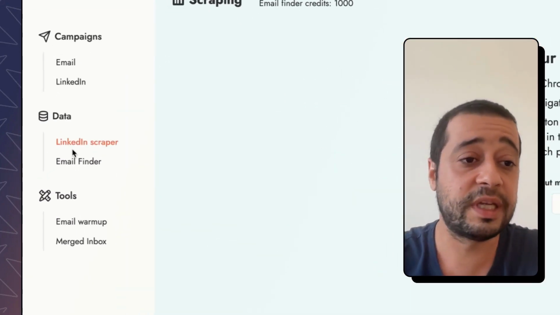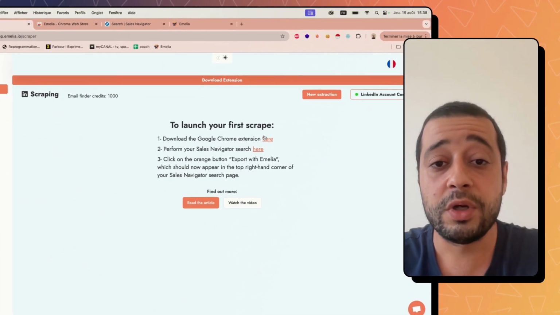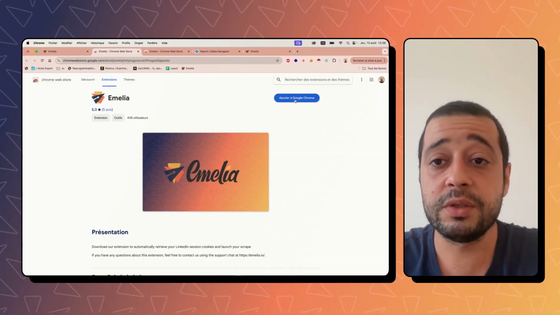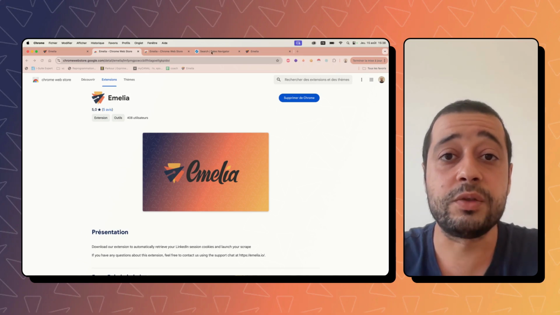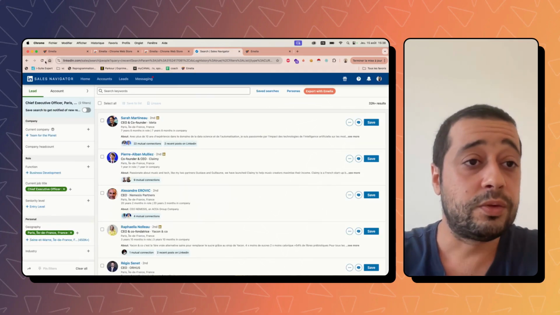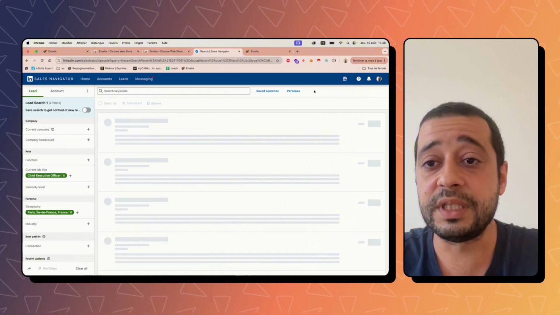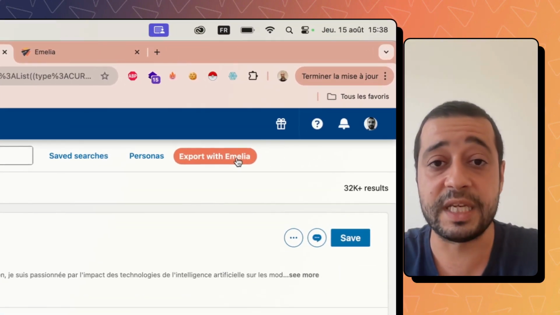You just have to go on Emelia.io, you create an account, then you go on the LinkedIn Scrapper, you download the Google Chrome extension, you click on Add to Chrome, then when it is installed, you can go on LinkedIn Sales Navigator. You just have to reload the page to see the little button Export with Emelia.